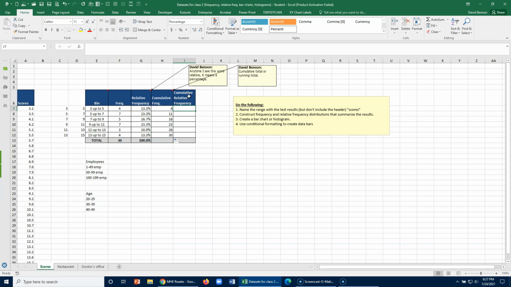And so this first one is going to be equal to this divided by 30, and I'll go ahead and hit F4 or put the dollar signs in. And so now I should have all the way down that 100% are, so this one should be 30, this one should be 100%. Okay, so they're a little bit offset from the original bin.